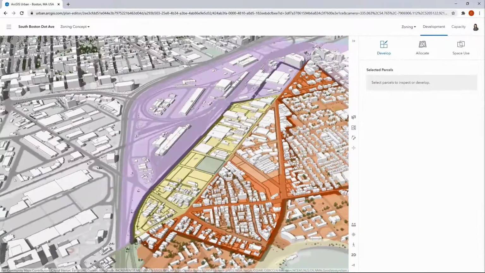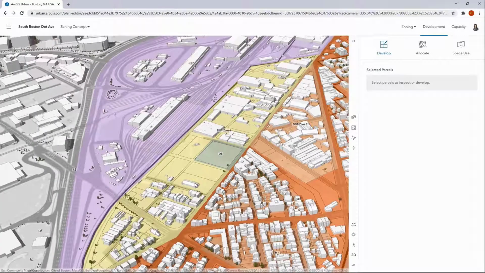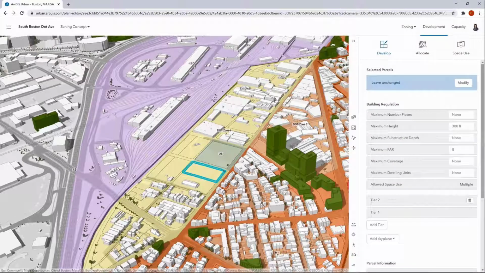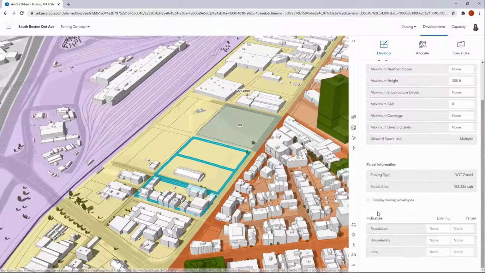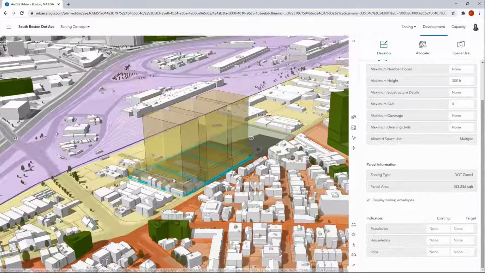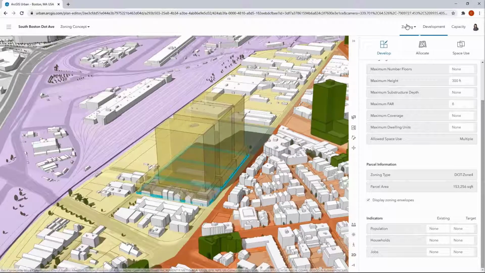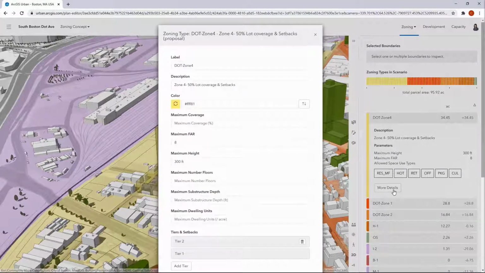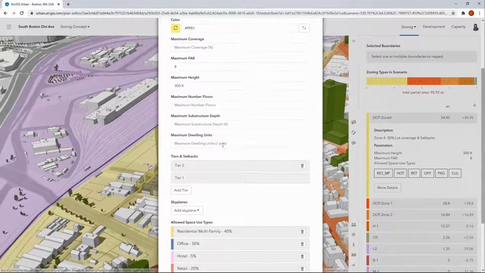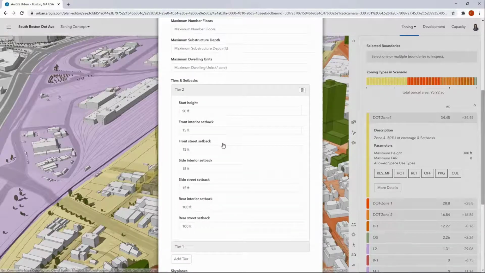Zoning plan is another plan type in urban that supports a targeted approach to implementing land use changes and updating zoning code. So here I'm going to turn on the zoning envelopes for those 3 parcels. And this 3D visualization shows the maximum extent that a structure will need to fall within based on the zoning parameters of maximum height, FAR, allowed space use types. We can also configure additional rules for each zone related to things like tiers and setbacks.